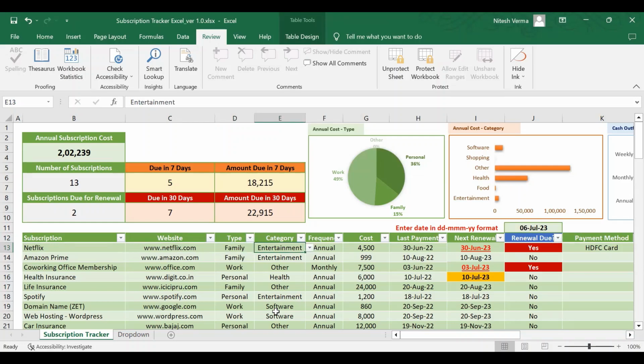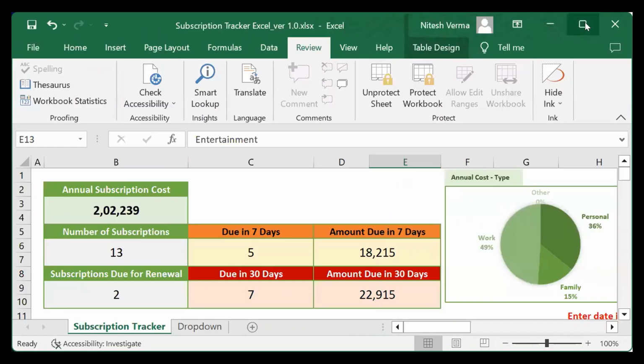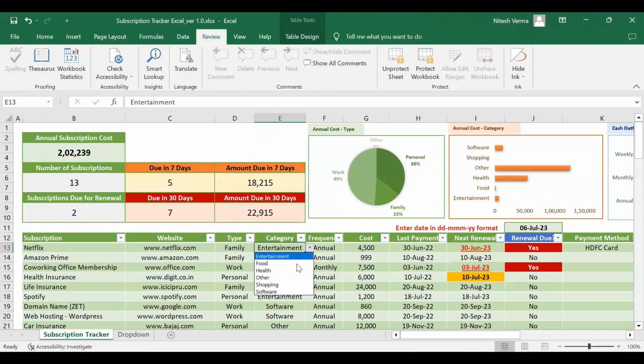Then I have a category where I have taken entertainment, food, health, other shopping software. You could again go ahead and change that. Frequency is annual, monthly, weekly. So you enter that, then you enter the cost, the last payment that you made, and the next renewal date. This you update every time you renew a subscription.